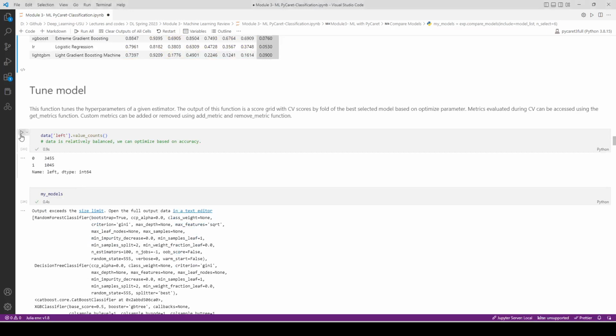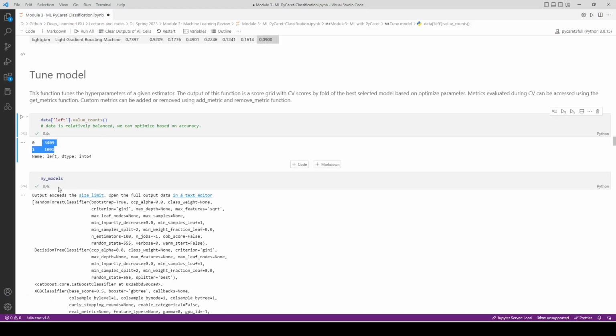So remember, I'm going to look at my target variable, look at the value counts. The value count is relatively symmetric, okay? It's not unbalanced, it's relatively balanced. So when that's the case, I can use accuracy for tuning the hyperparameters. Because remember, you can tune the hyperparameters based on different performance metrics. Here, because the dataset is relatively balanced, I'm going to go ahead and use accuracy.